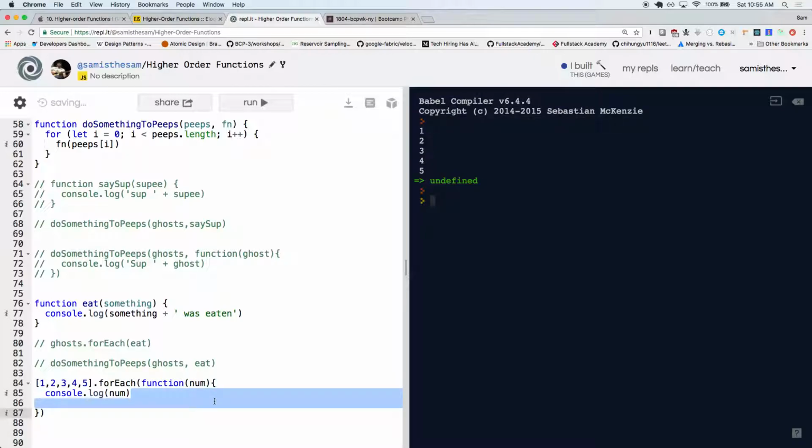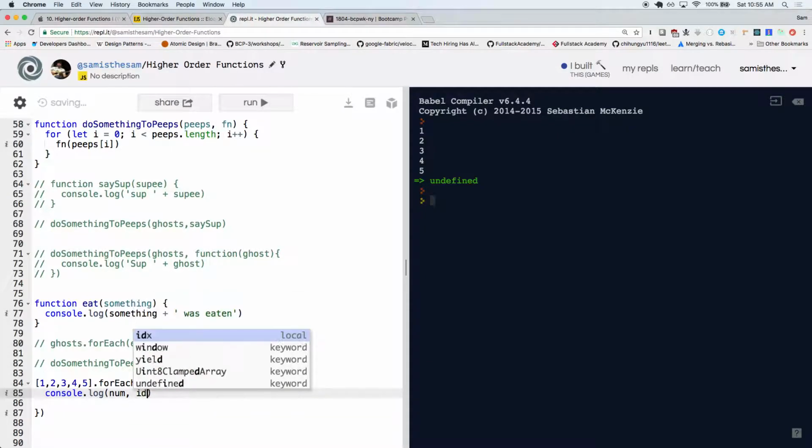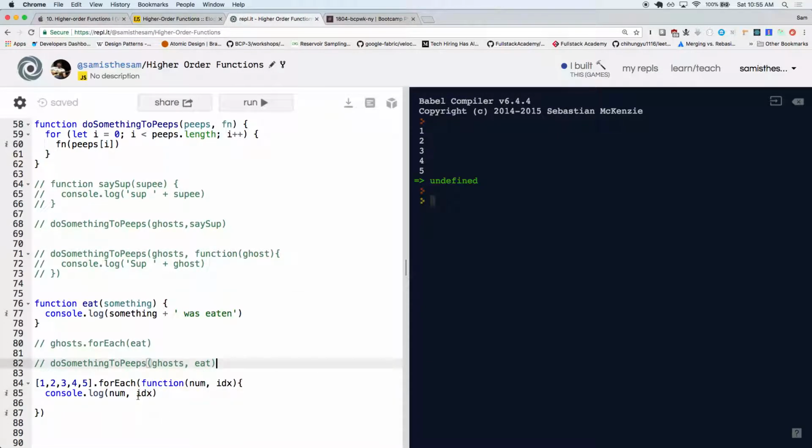Because what I want to do is illustrate the idea of forEach taking its second argument. Gave the game away a little bit. Its second argument is index, IDX. So now if we console log num and IDX, actually, let's do this. A little math. Who doesn't love math on Saturday morning?